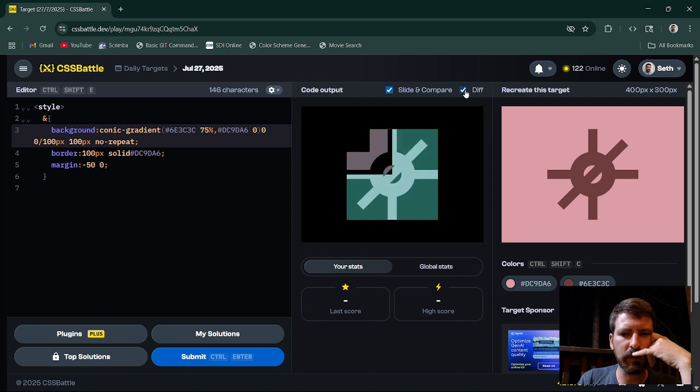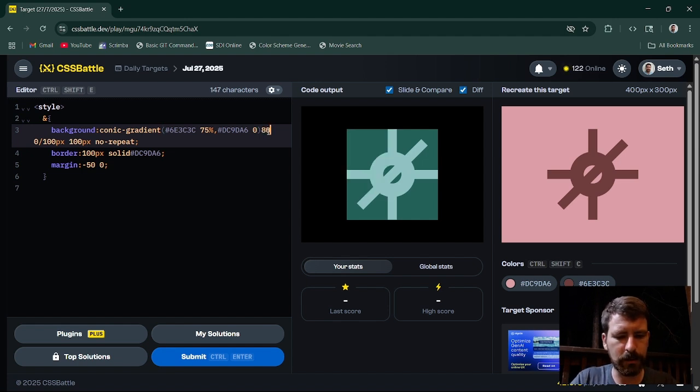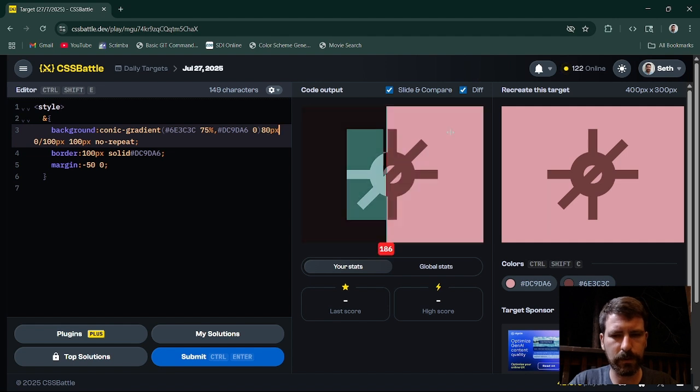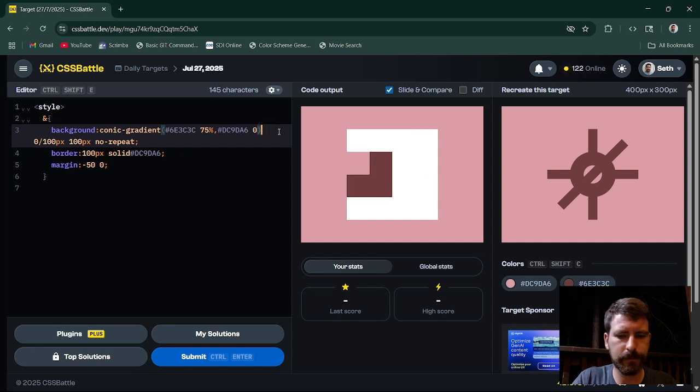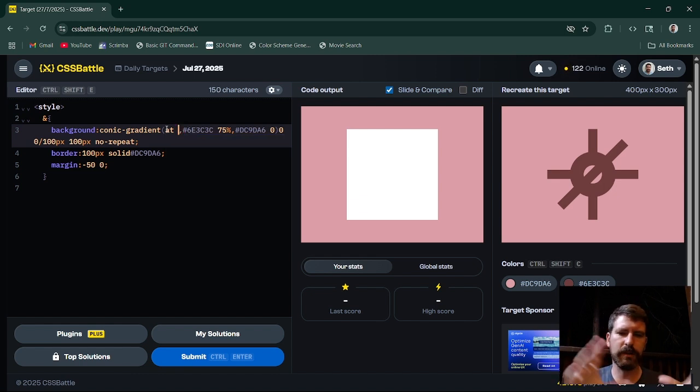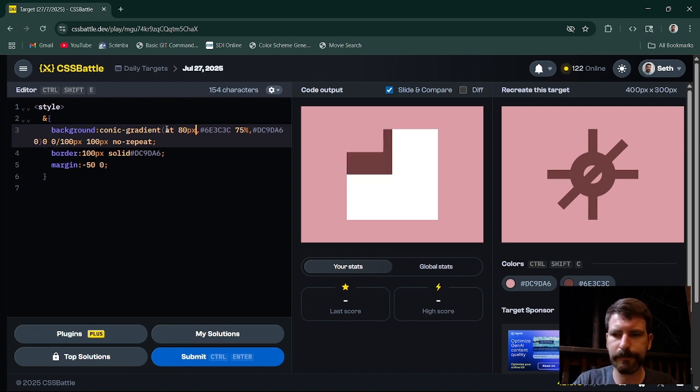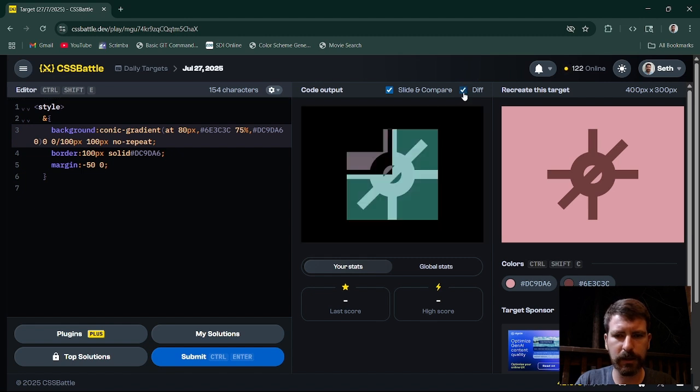Now what we need to do is position it in the right spot. So like 80 pixels. No, that's not the position we want. Oh, you know what we gotta do. Go to 0. And we're gonna go at. And that's gonna move the gradient inside of its size rather than, yeah, just inside the container. 80 pixels. Yeah, see? That's about right. And I think another 80. Nope, 90. Yep, 90 by 90. There we go.